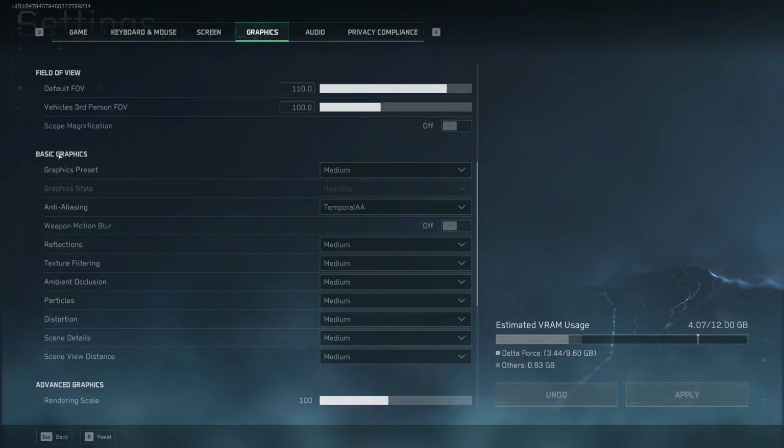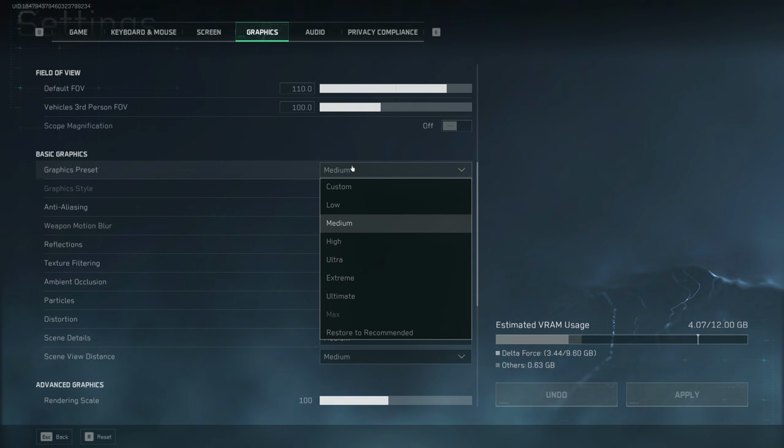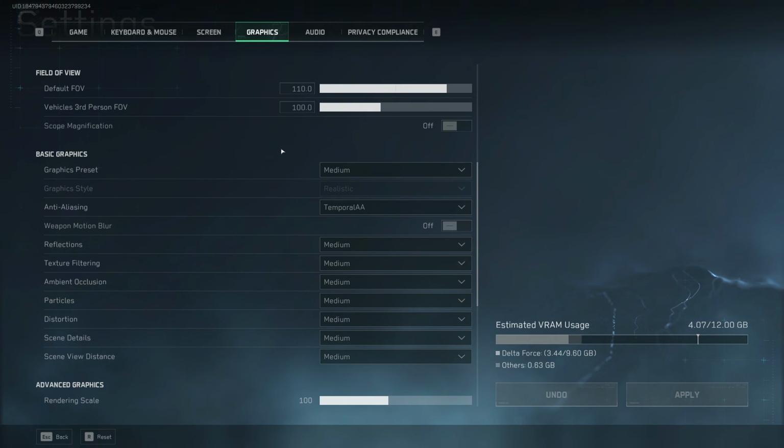Now for the basic graphics, I do just like putting everything at medium and then basically forgetting about it. I also have a 3080 Ti as my graphics card, so I can afford to do stuff like that. But because I do record and I need very high frames and good graphics at the same time, I do like to keep it here on medium.